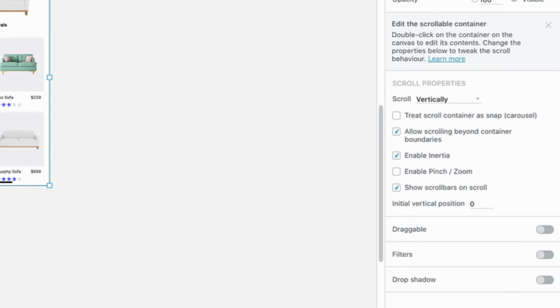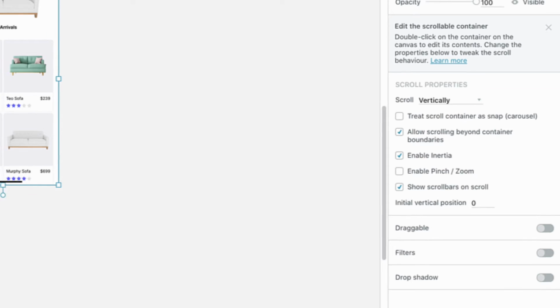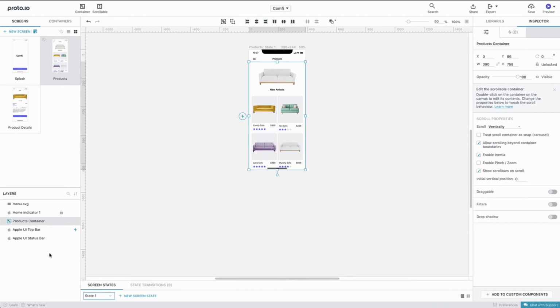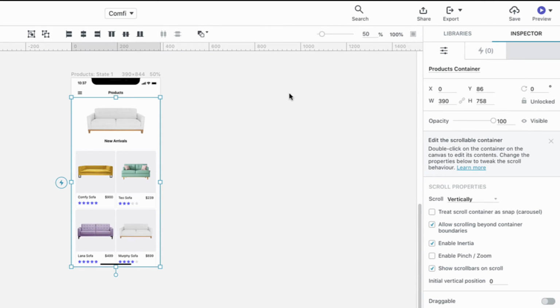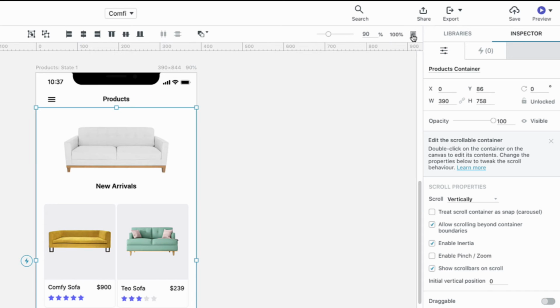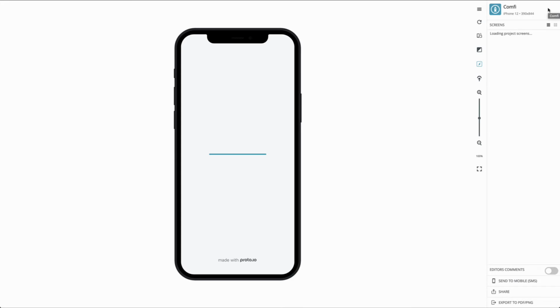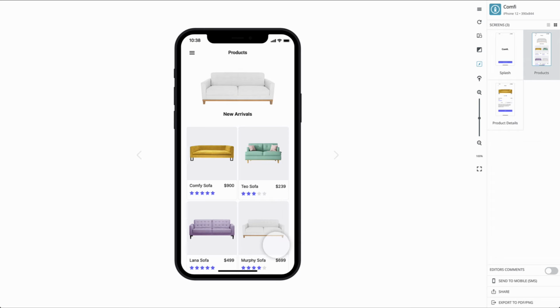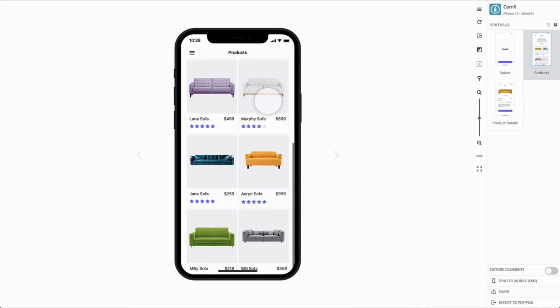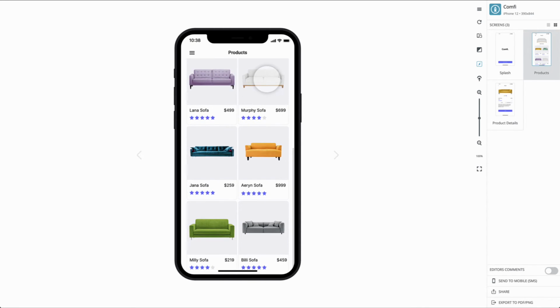In the Properties Inspector, make sure the container is set to scroll vertically. Although the four new products are no longer visible, they are still part of the container and we can access them by double-clicking on the container. To return back to the default level of zoom, you can always click the Maximize Canvas View button. Let's preview our work so far. As you can see, our scrollable product area looks and works exactly as we intended.